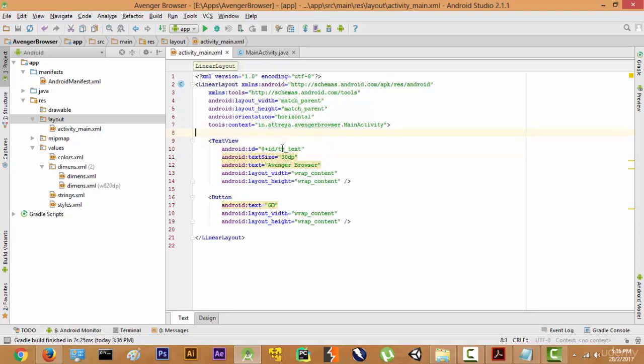That's pretty much it. TV stands for text view in short form, underscore text. That is how I usually name things. If it has capital letters, I make them small letters and underscore, and then I attach some kind of a meaning to the name. Then click again, and we'll also give the ID to the button. Let's click ID, press enter, and let's call it button underscore go. Now we have given IDs to both of them.